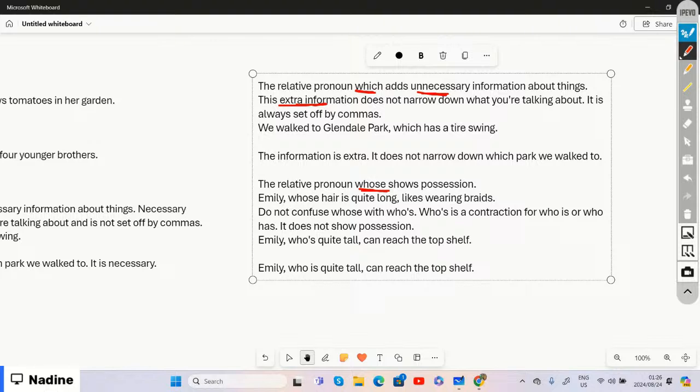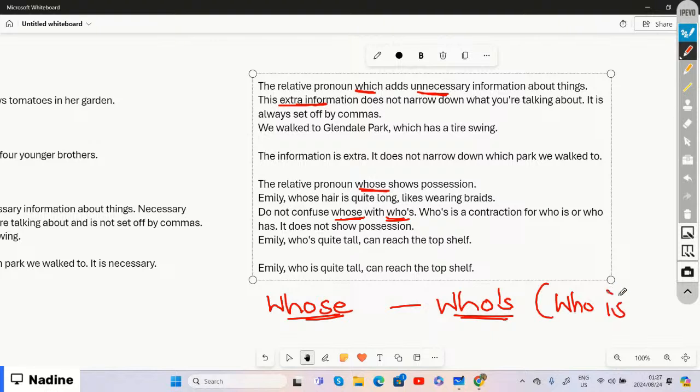And remember, you should not confuse this whose with this who's. Because this who's is a contraction, which actually means who is. It is not possessive and doesn't show possession.